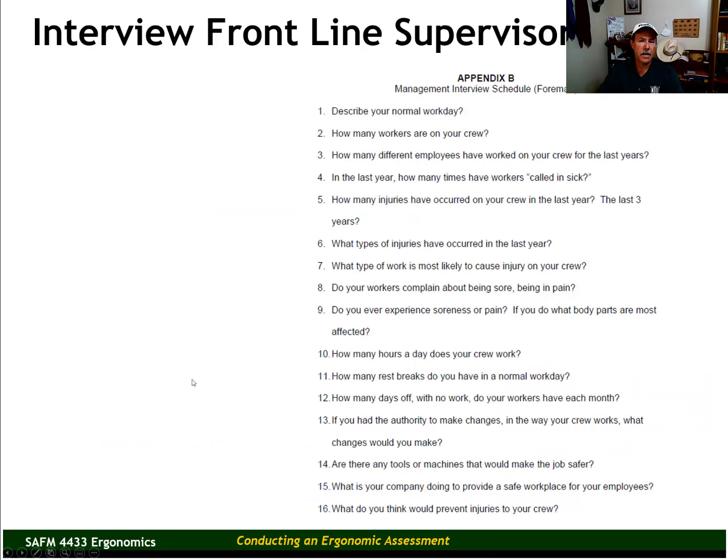Now here is an interview schedule that you would use with frontline supervisors. I'm actually giving you 3 examples in 3 different scenarios. Your frontline supervisors are the workers in the field who are directly supervising the work. They are in the workplace. Some questions you would ask them. Just ask them to describe the normal work day.